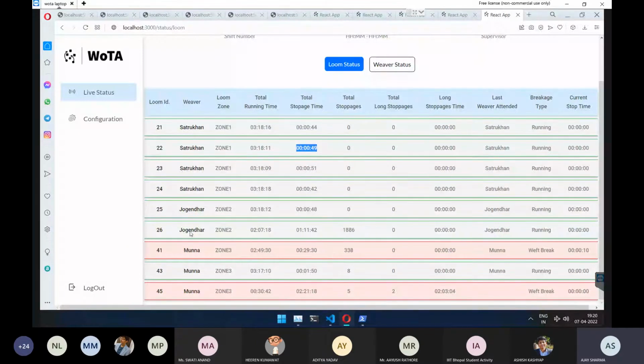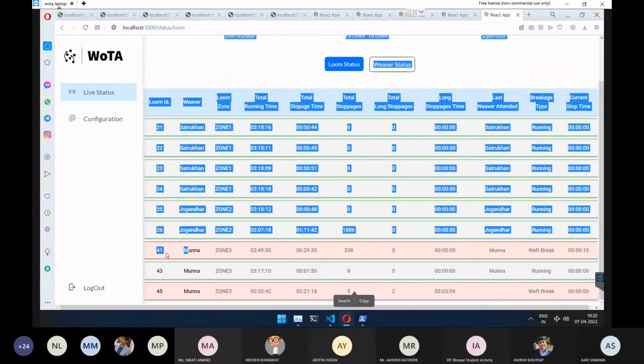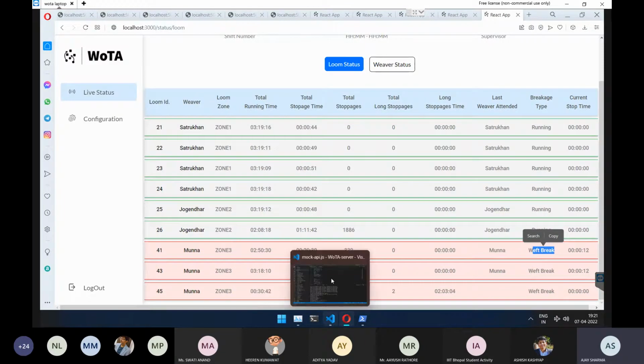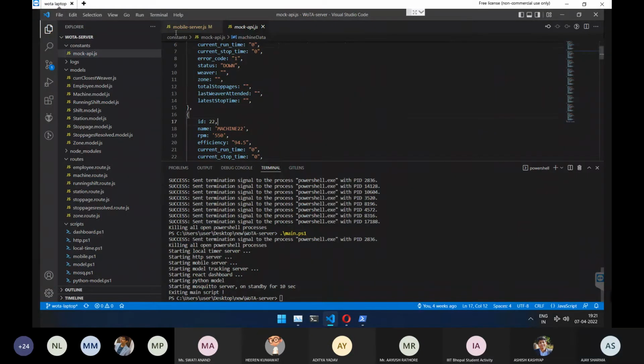What happens is we get all the vital data necessary for the machines: total running time, how long the machine has been running, total stoppage time, total stoppages, everything. What error is it? Red means the machine is down. Why is it down? We can see it here. All of this is done by a Node.js server. I'll show you the server.